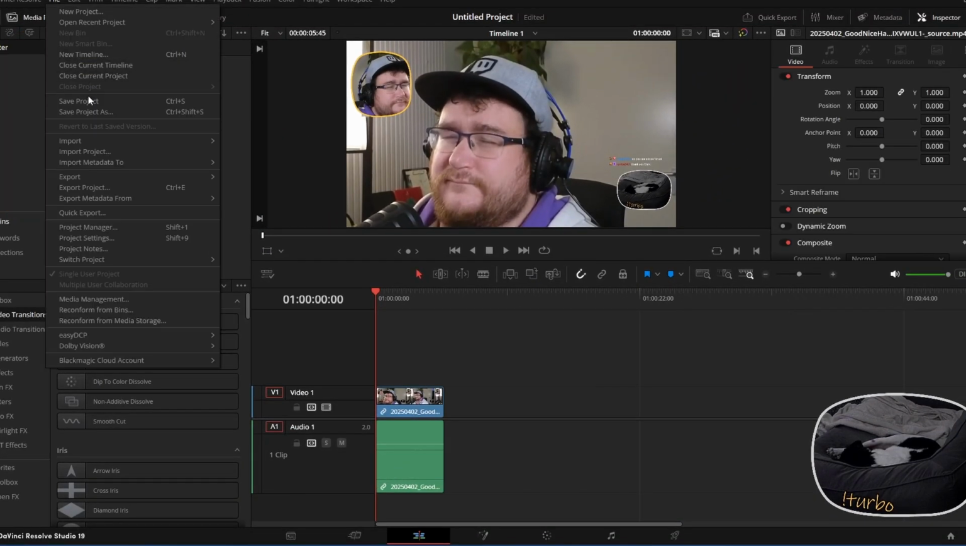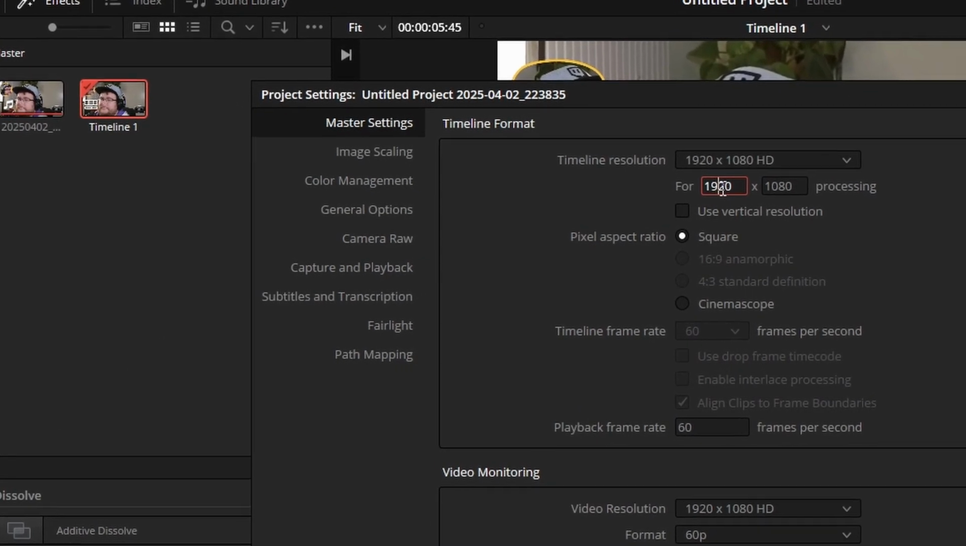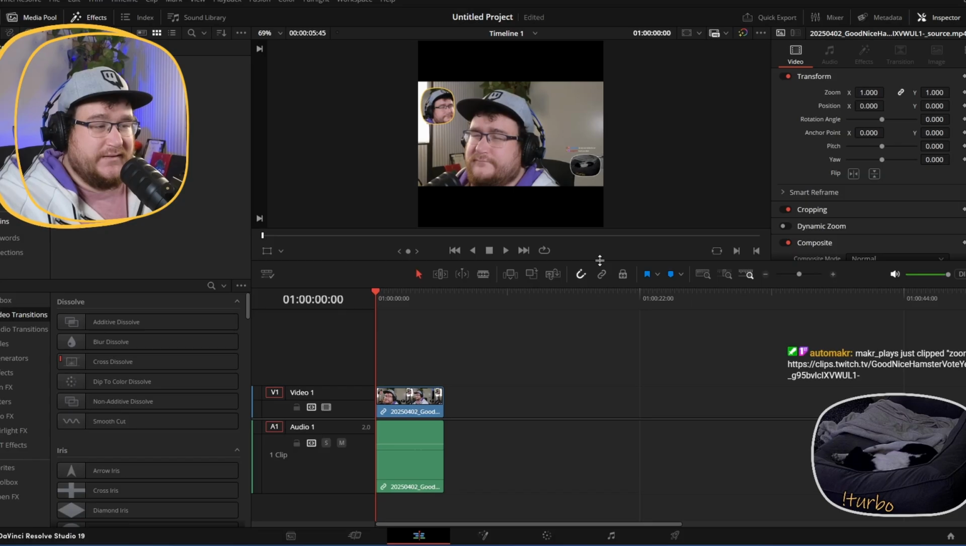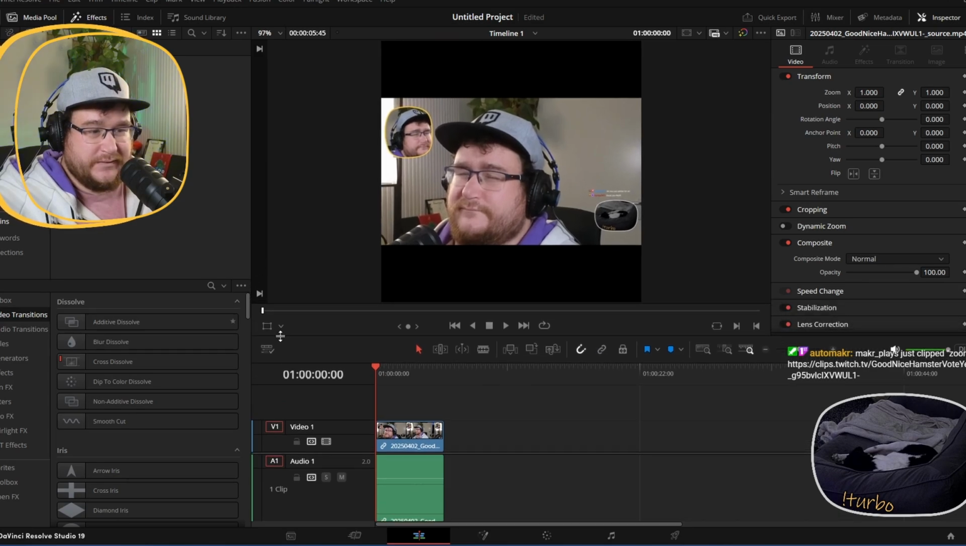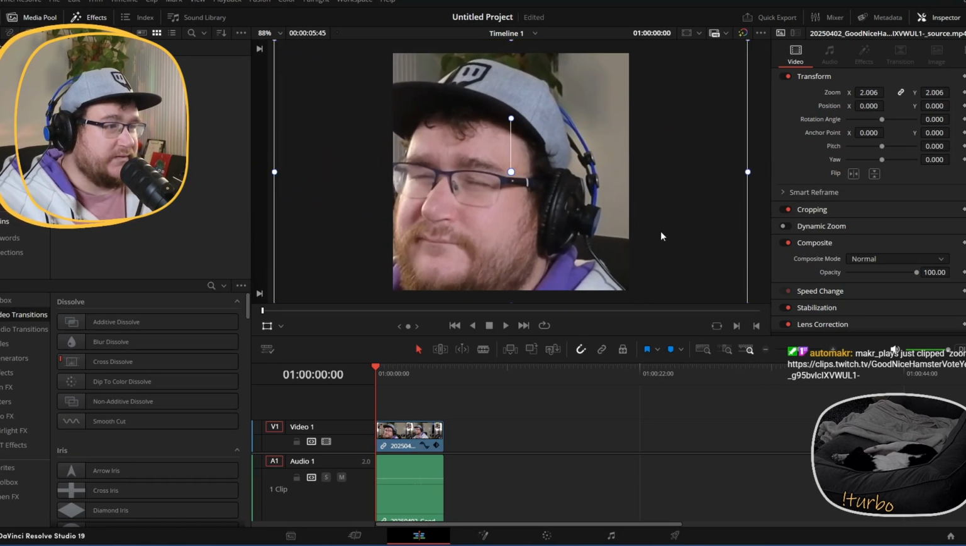We're going to go into settings. I'm going to set the resolution to, I like to use 500 by 500 as sort of a base size for emotes. Next, we're going to make sure that we're using the full canvas. So I'm going to enable a little tool here. I'm just going to zoom in on my sussy face.